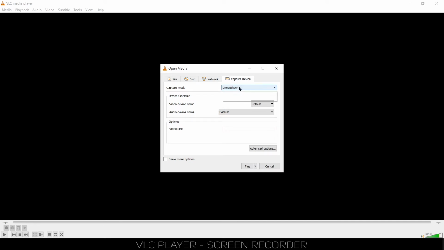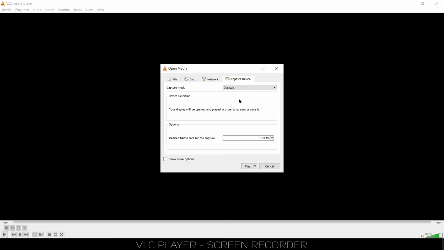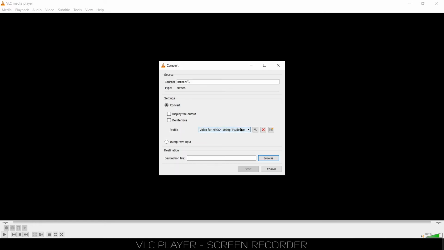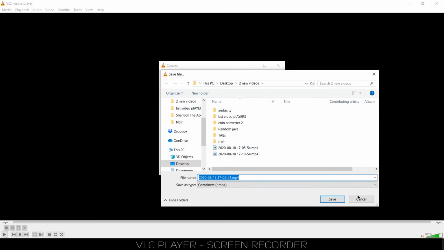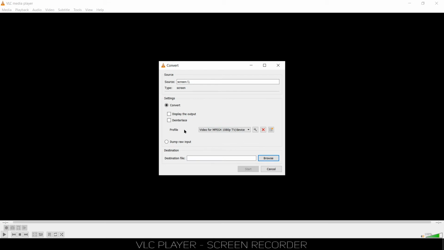Also you have another option which lets you capture your screen, so it acts as a screen recorder. Once you set it up you can use the play button and it starts capturing the screen, and when you hit stop, it stops and saves the video file to a specified location. So that is also really nice to have. This part of the video that you're watching right now is made with the VLC screen recorder.